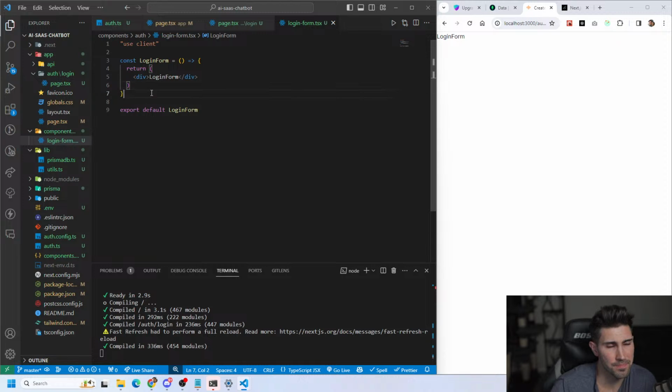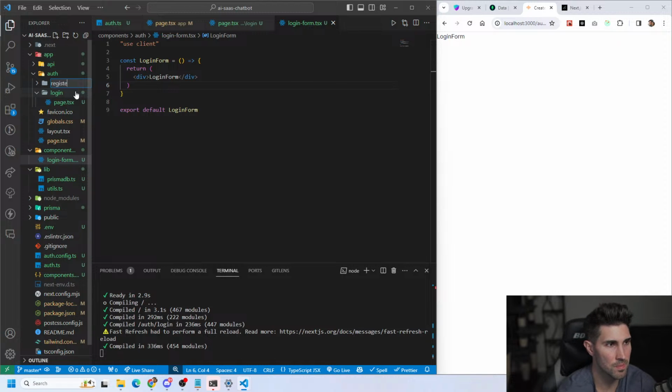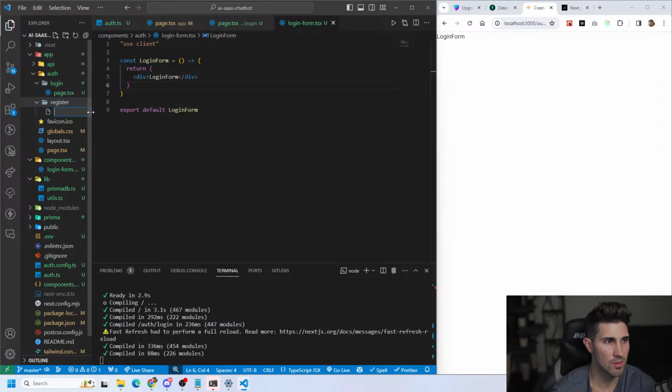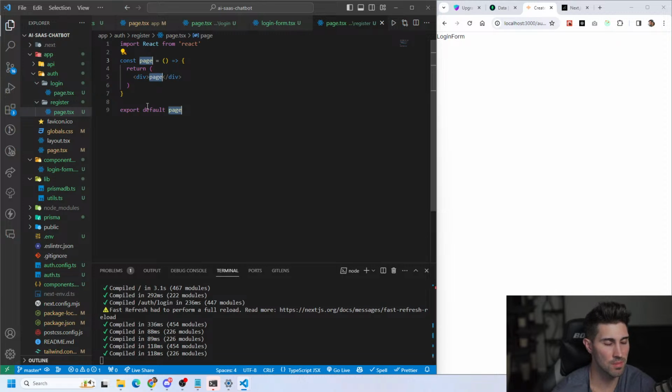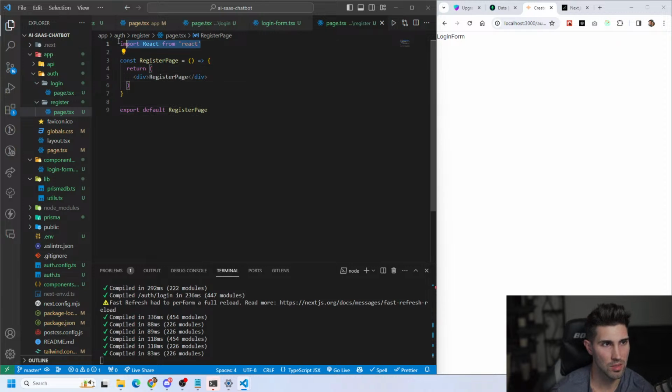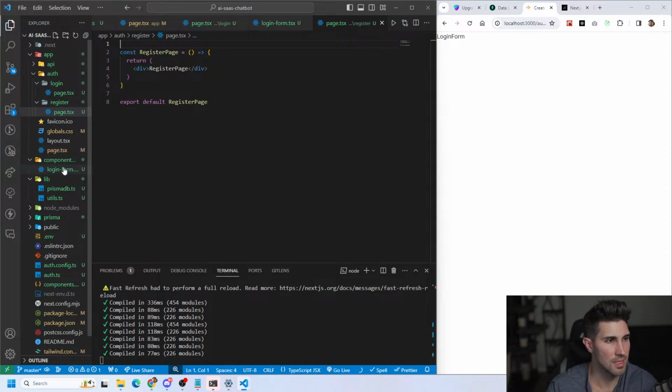Okay. So now we have the login page, and we are going to create the register page. We might as well just do that too. It's going to be the same way. Inside of the auth folder inside of the app, we're going to create another folder called register, then a new page.tsx. React functional component. I'm just going to call this register page.